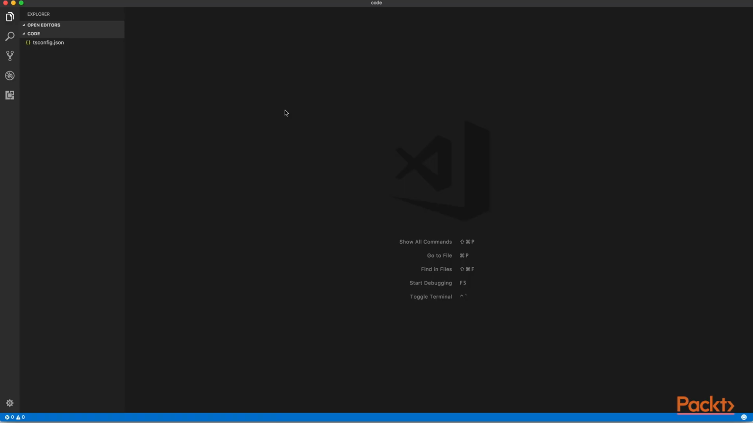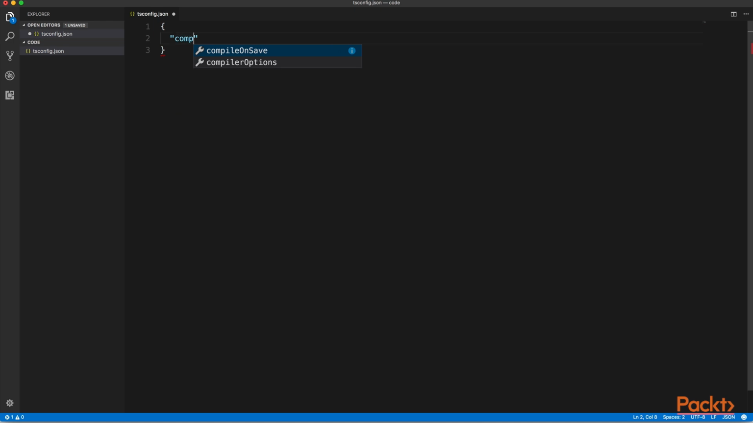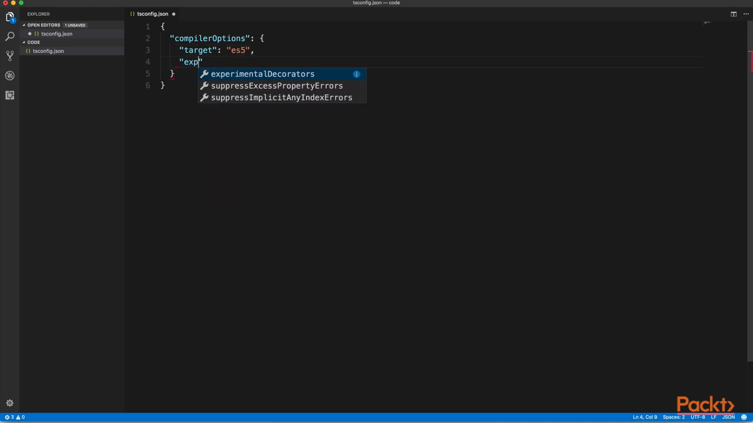So in preparation to running the examples for the remainder of this section, let's go ahead and create a tsconfig.json file and enable the experimental decorators feature. So having this configuration file in place will make sure that the TypeScript compiler understands the decorators.